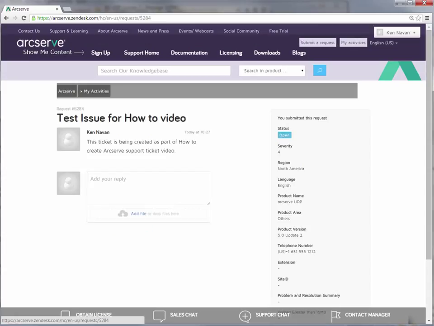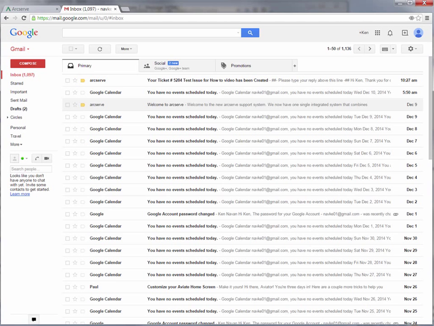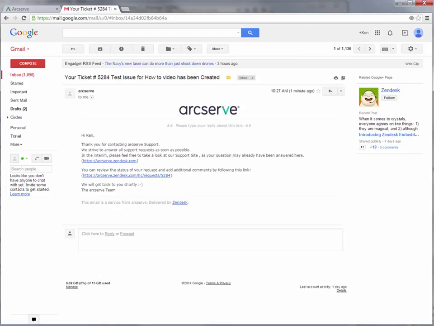Now let's check on the email. Here is the inbox for the user that opened the ticket, and as expected, there is an email from ArcServe. Let's take a look. And here we see the details of the ticket. Many times end users choose to reply to the ticket via email instead of logging into the support site. To update the ticket, click on the reply link shown here.